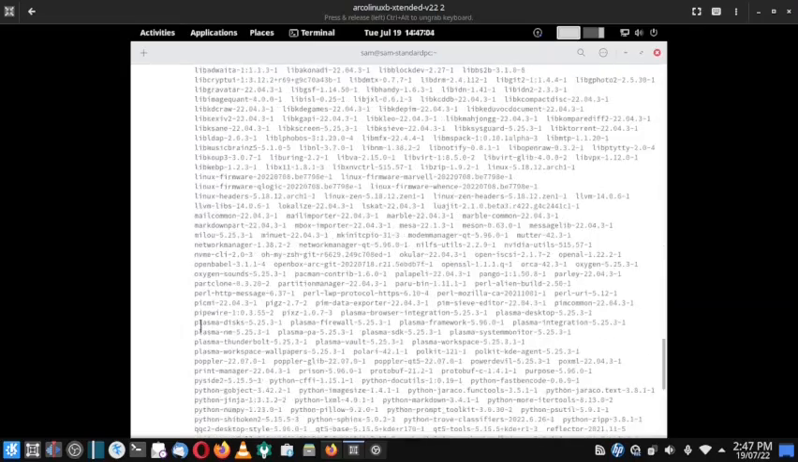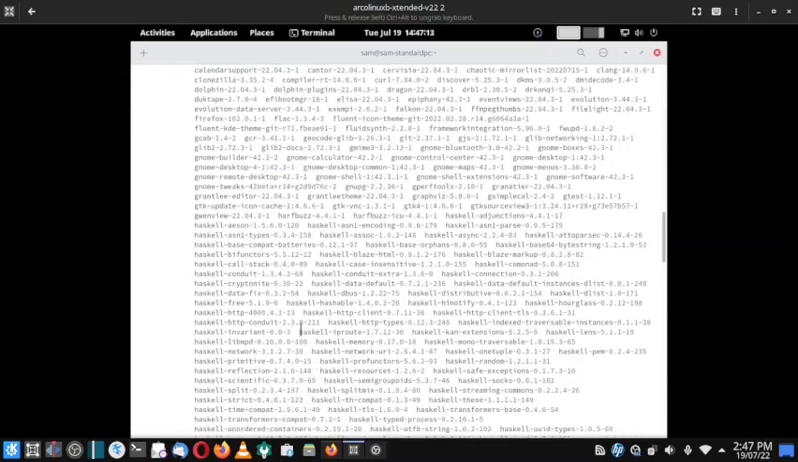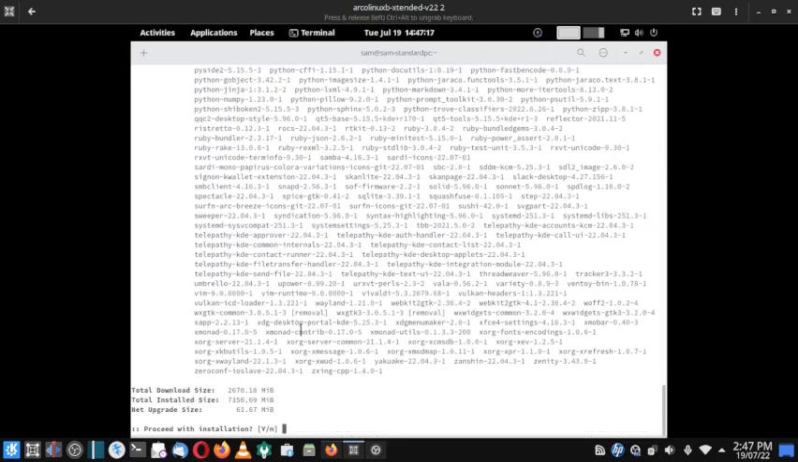So what we will do is, let me check. Okay, it has the KDE desktop also installed, and some window managers are also there. So that's why the installation size is very big. Let us go ahead anyway.